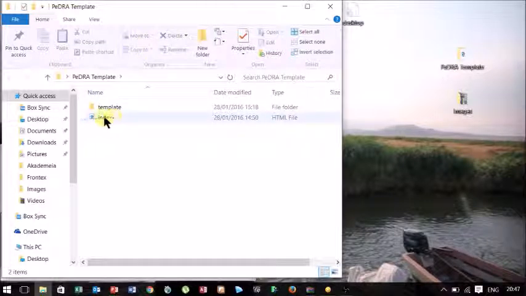And we can see here we have an index HTML file. This is actually the blank template that we'll be filling in a moment. But before we start filling it in, we have to do this 3-stage process. So the first thing we're going to do is create the folder with the naming convention.